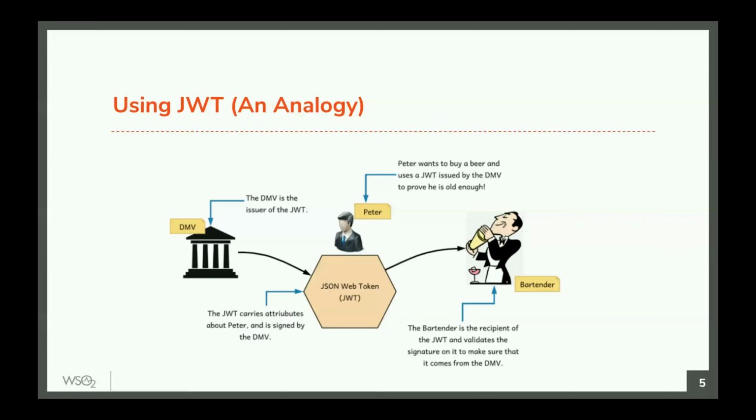So this is an analogy to explain how JWT works. Let's think about a use case where you have a driving license from your state DMV, and then you want to buy a beer, right? So to buy a beer, you need to present your driving license. You need to prove that you are older than 21, right? So to do that, you give your driving license. Now let's think this driving license is a JWT. Then the issuer of the JWT is the DMV. So DMV is the one which issues the JWT, the driving license.